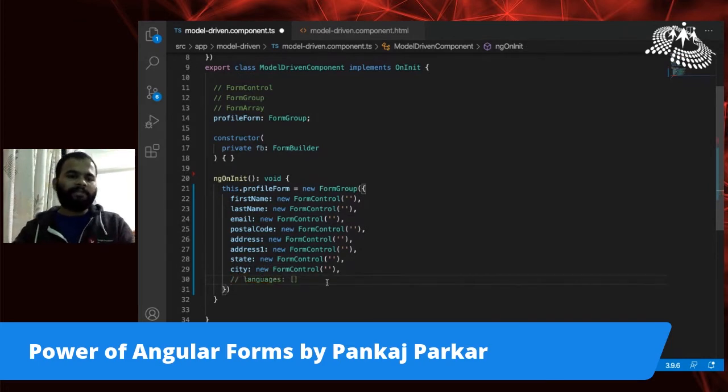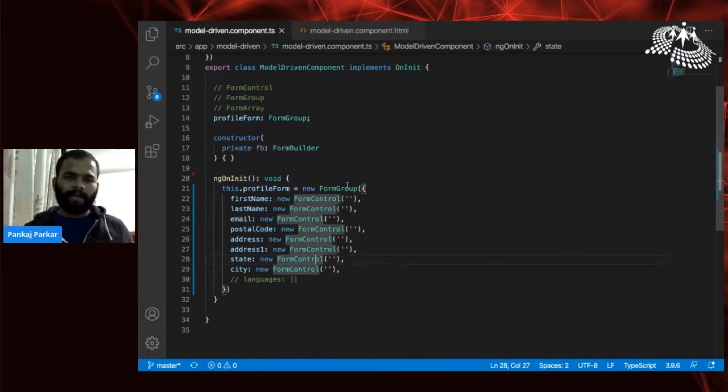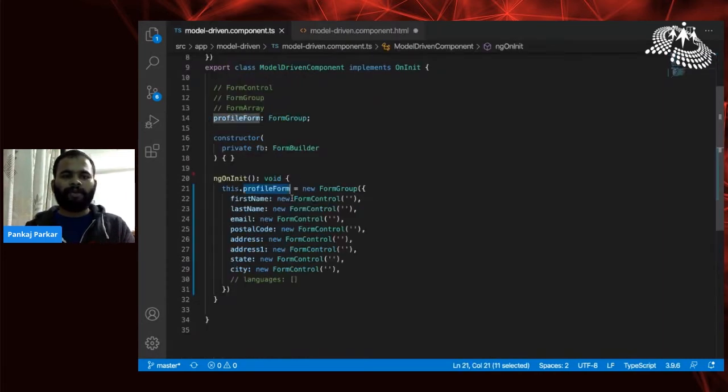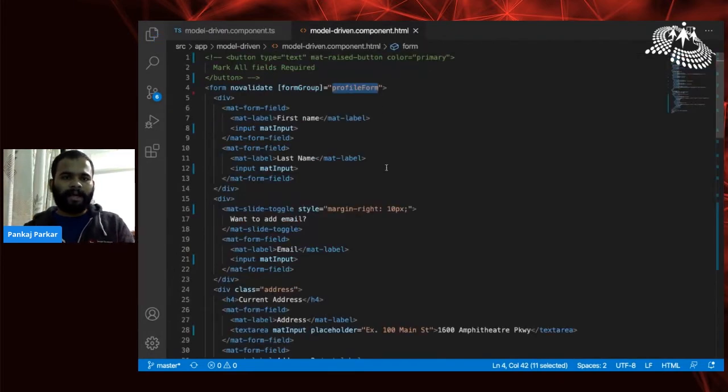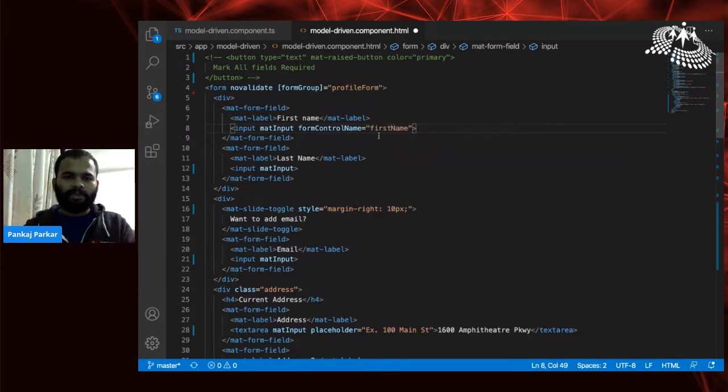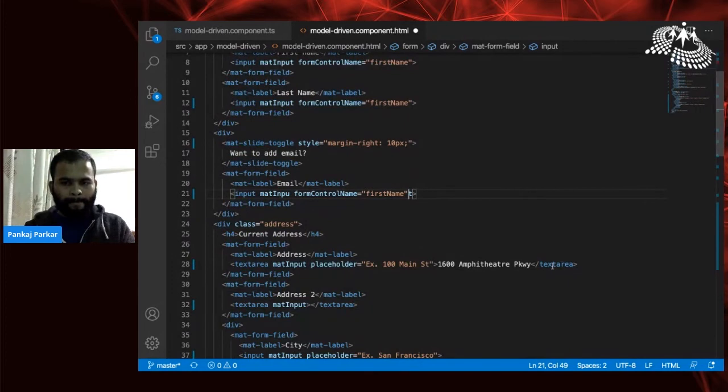And we are going to look at this languages phenomenon at the end. So for now, just have this like this. And on HTML, we haven't done anything as of now. So we have to use this form group on the model driven form. Wherever you have mentioned the form element, just go there and use the form group directive. And what else you mention is the profile form object that you have created in here. Basically it has multiple controls. So I just did that. And then you have to say there are form elements or form controls present in here. To locate them, you can use the form control name directive directly, which will make sure that they will be used correctly from the form control. So I'm going to paste it on each field quickly.